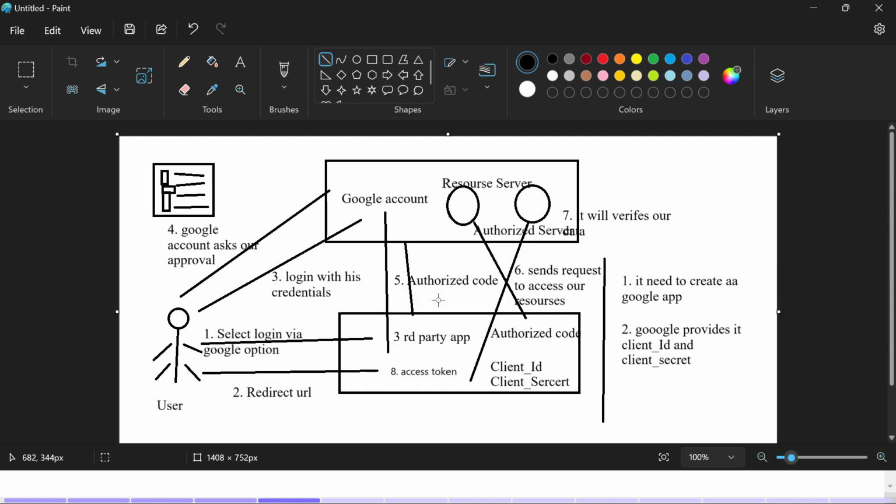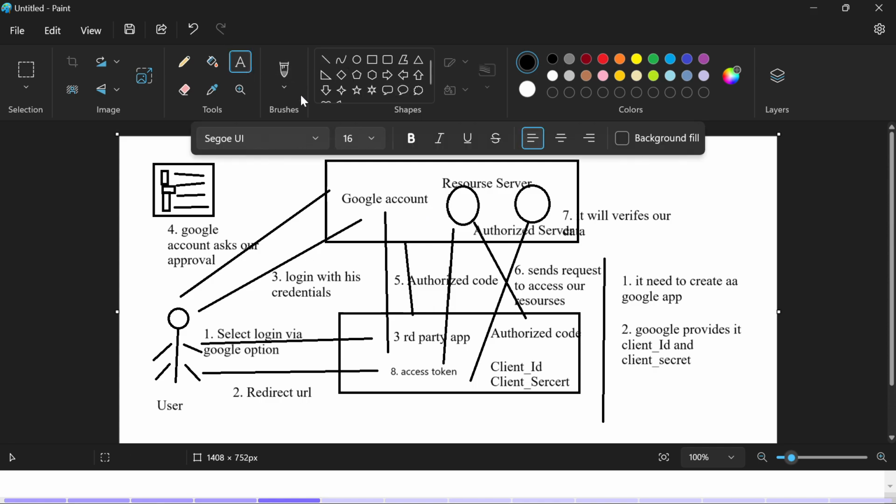Okay, in the ninth step, our third party application sends the access token, which is generated by the Google account, back to the Google account to verify. After verification, okay, let me write. This is the ninth step. Third party application sends access token to verify.